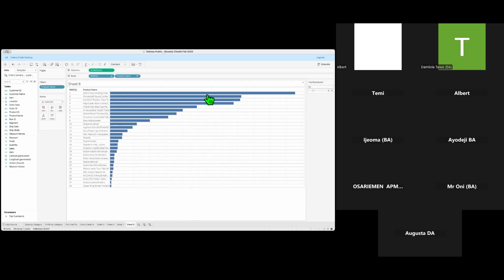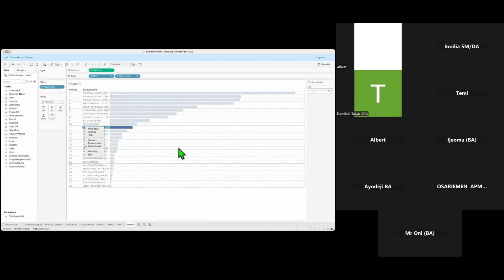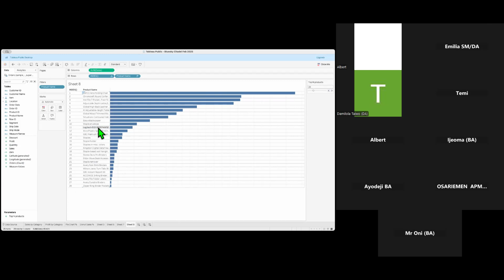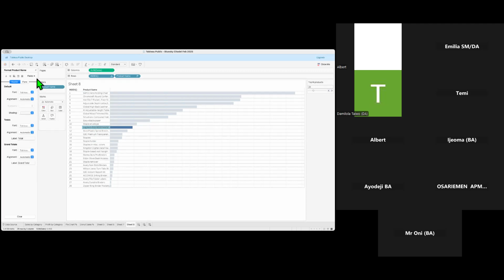Then we have to format our visualization. We'll just right click as we used to format, because we've had a class on how to format and do the needful concerning how our visualization looks. However, we'll format this visualization together. If I right click, I should see format. If I click on format, and don't forget.